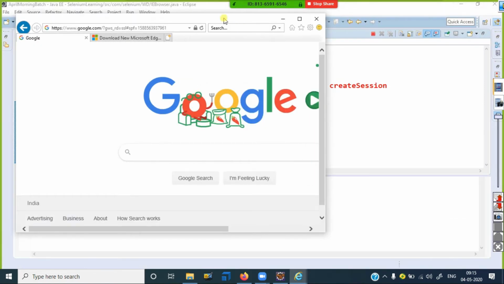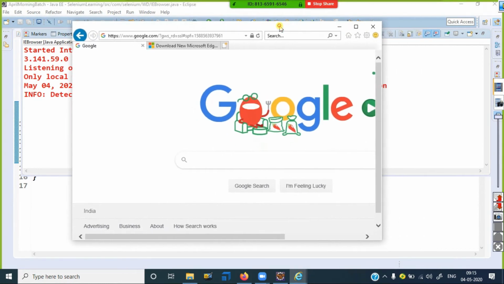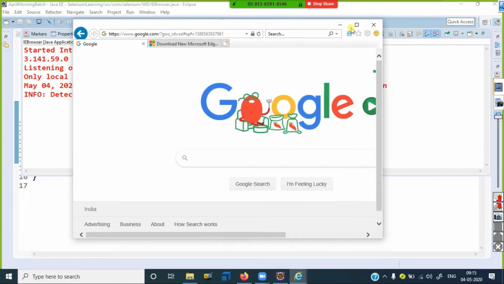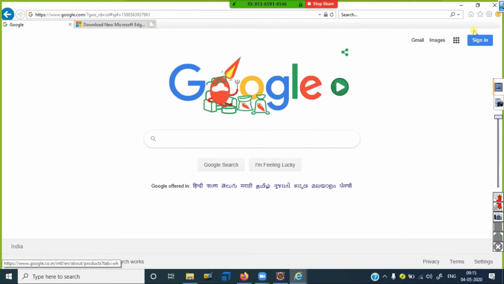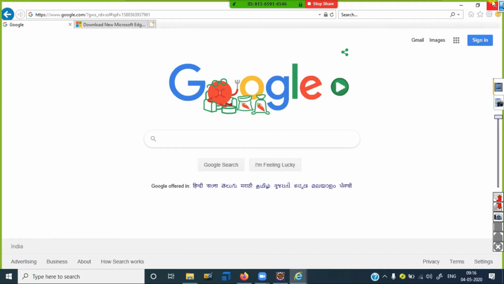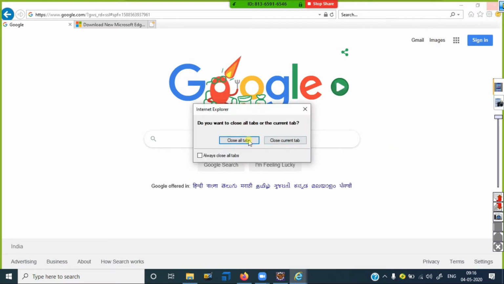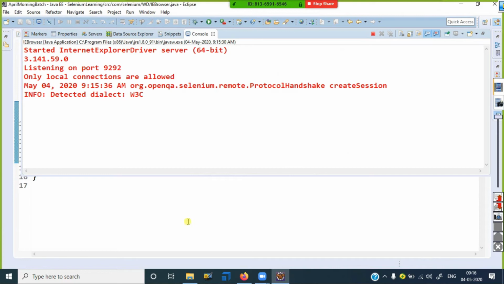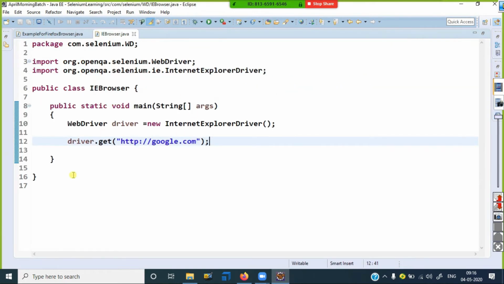It's related to the IE browser. Yes, this is IE browser related. Clear? Click on the settings. Now see, this is about Internet Explorer. Okay, so this is the IE browser. Like that you can open it also. Understood? So in this manner you can go for the IE browser.